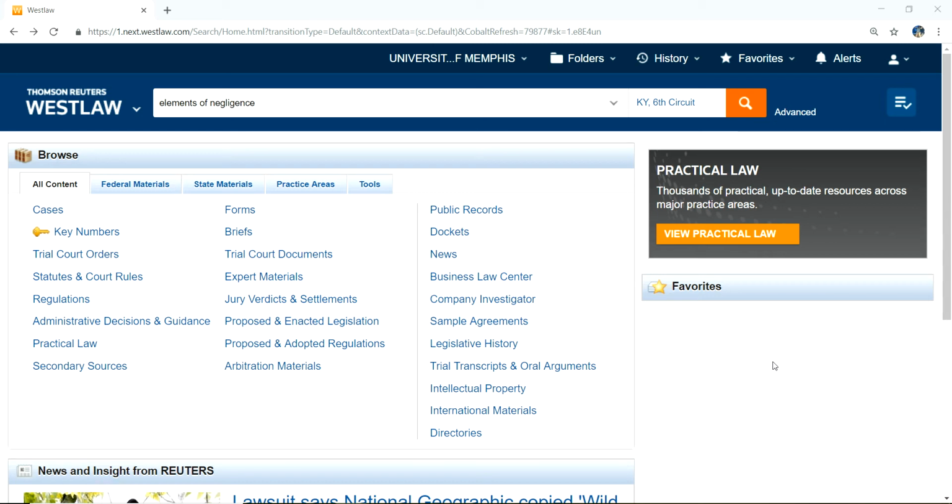So what I've done is I've done a little bit of pre-research so I know exactly what case I want to reference for you today. And what I've started out with is "elements of negligence" in the search bar there. So let me go ahead and bring up these cases that this particular search term is going to bring up.